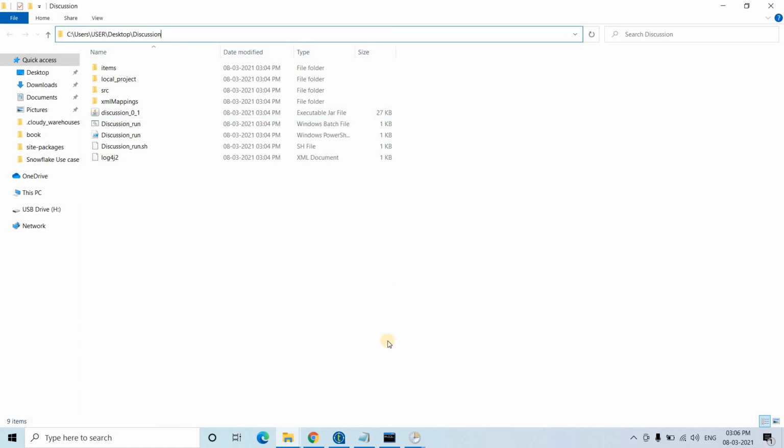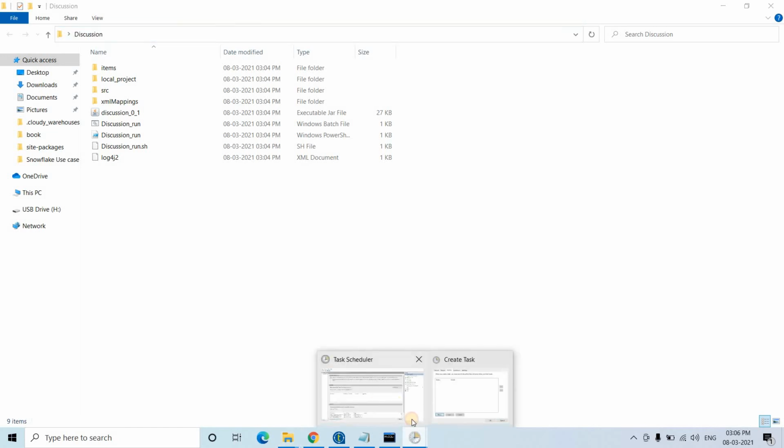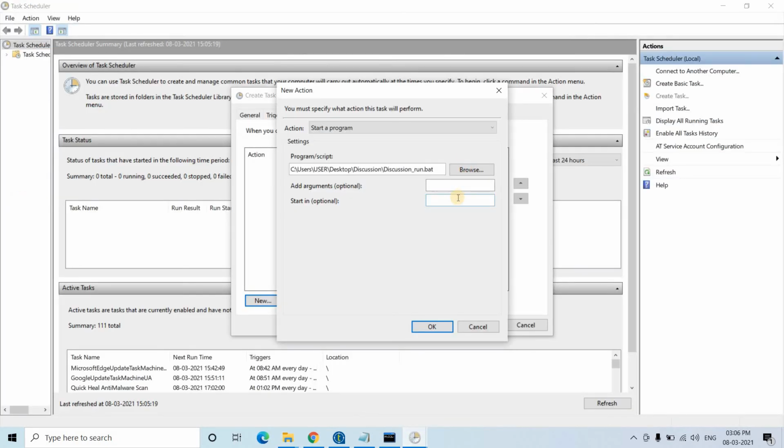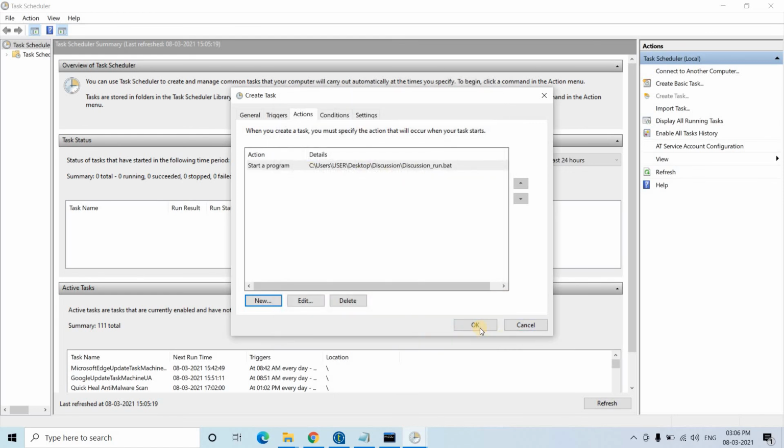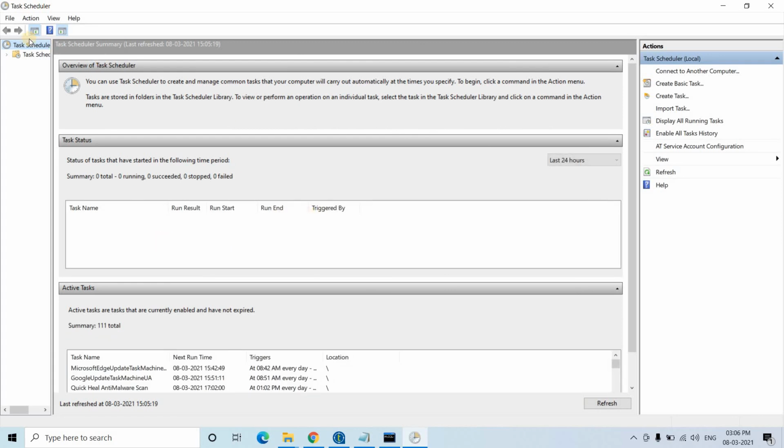So I will be just copying this, and here I will be going to this one, and here I will be pasting that. That's all, okay. Click on OK, right, and here click on OK. So here this is done.